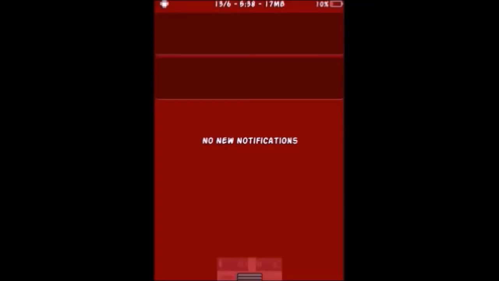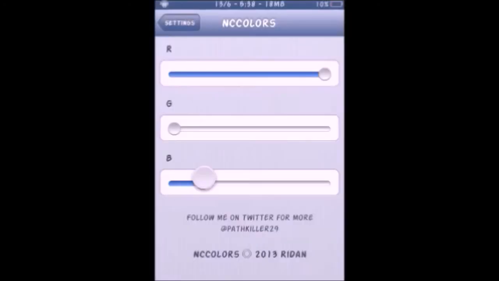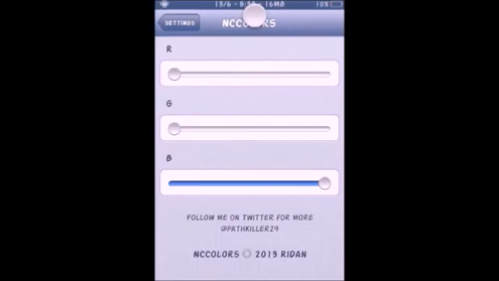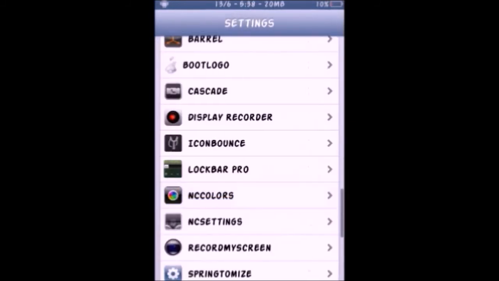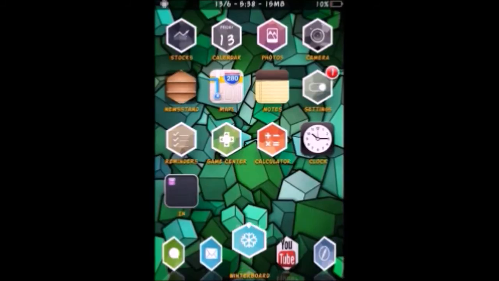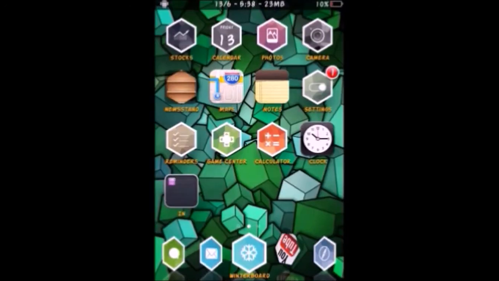Blue maybe. So I kind of like blue like that, pretty much. That's pretty much NC Colours. It's a very simple tweak, just very nice. So yeah, it's just pretty much a nice animation for your status bar, your notifications menu, and yeah. Another thing I would like it to do is actually make your status bar blue, in a way, but see-through blue.